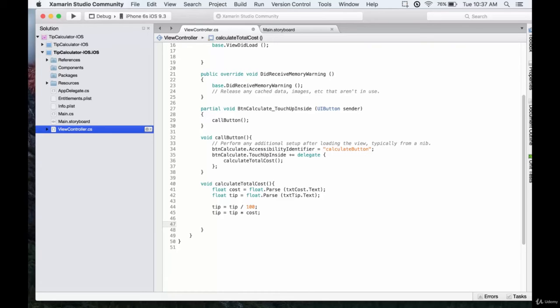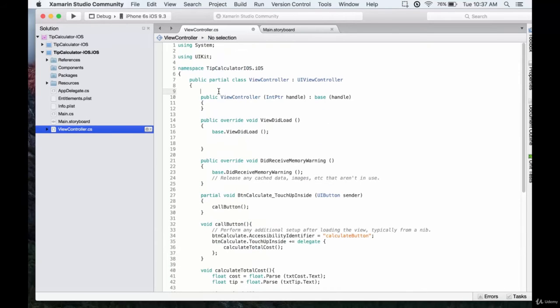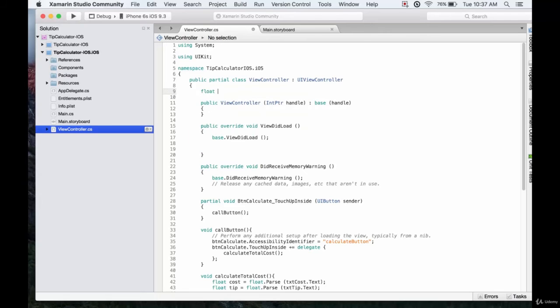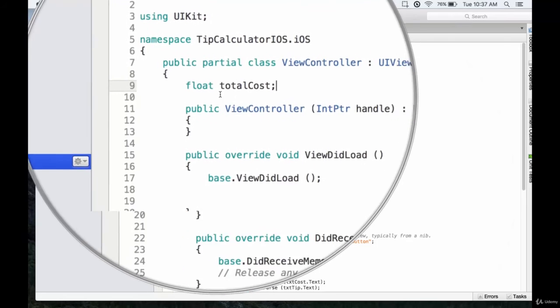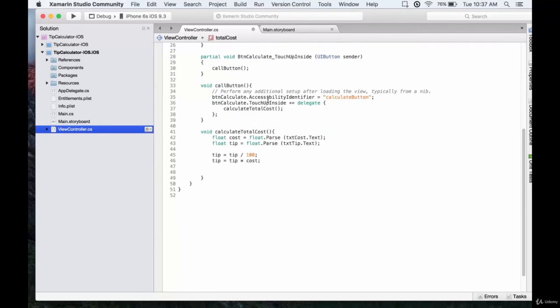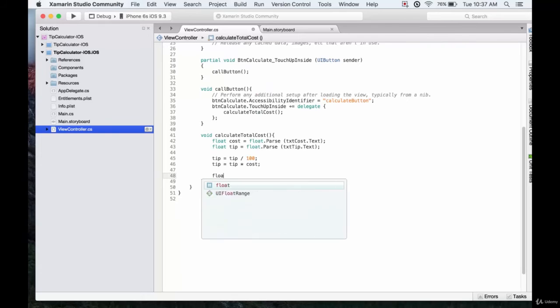So that's going to be the final tip plus the cost of whatever it is we're buying, let's say a meal. So in fact, let's create another variable. Let's call this total cost, and we'll make it global. So we'll initialize it up here. The reason I initialize it up here is because then we can use it in multiple functions, whereas if I initialized it here, then we could only use it within the calculate total cost function. So we're going to say total cost is equal to the cost plus the final tip.